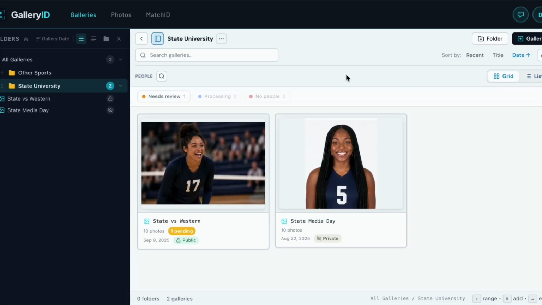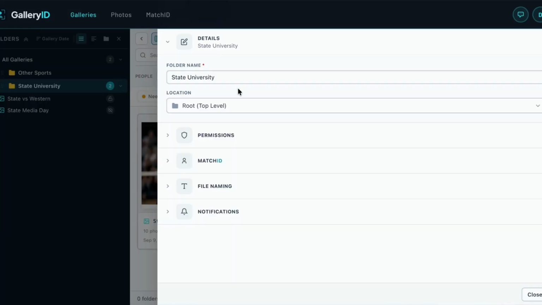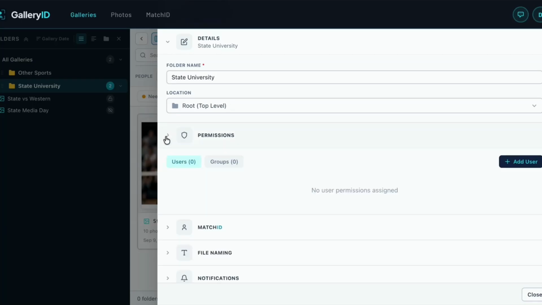The three-dot menu holds the rest. New gallery, new subfolder, settings, move to, and delete. Open folder settings and you will find several tabs. Everything you set here becomes the starting point for every gallery inside this folder, which is what makes folders worth organizing properly. Permissions is where you grant access to people and groups inside your organization.